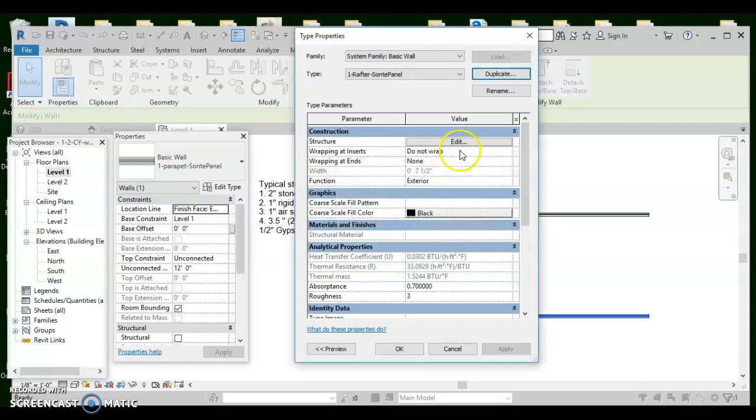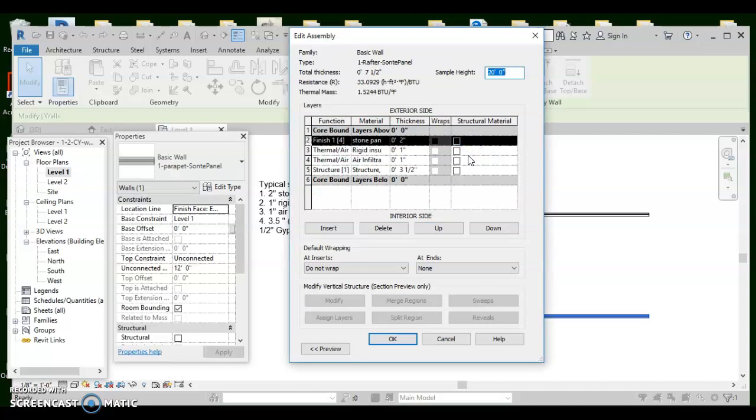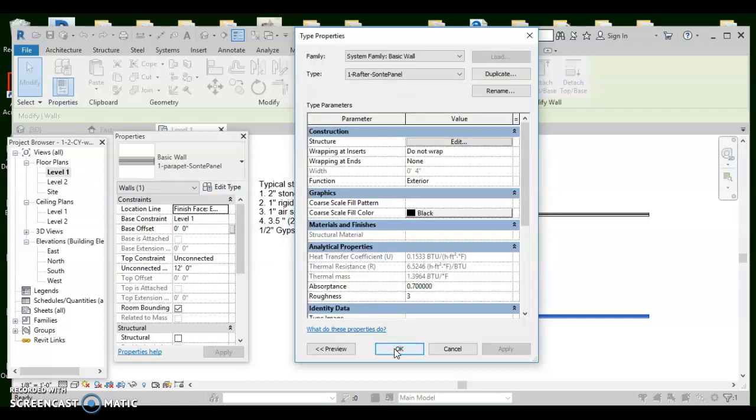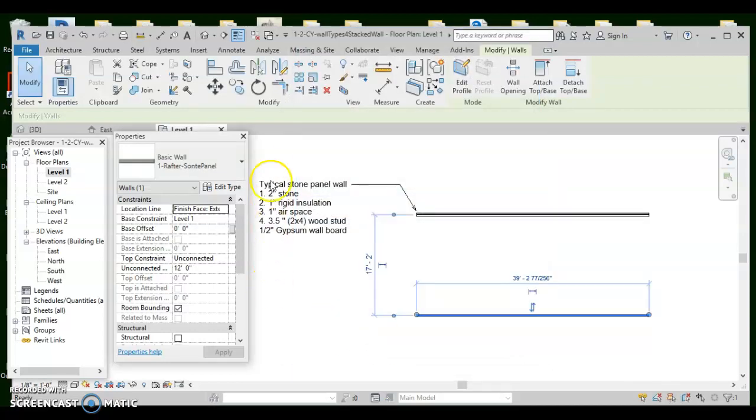We say OK, let us edit it. At the rafter, it doesn't have the structure either, because the roof rafter is coming butting all the way against the 1-inch airspace. So we delete that section. We're ready to go. So we're happy. We accept.